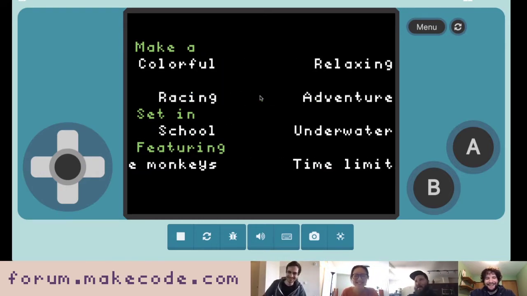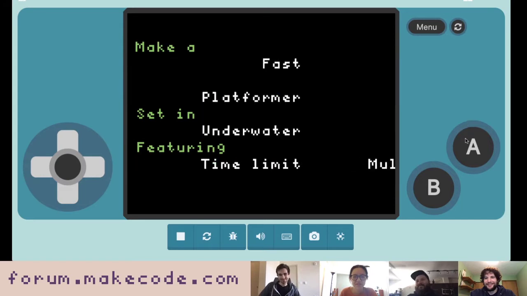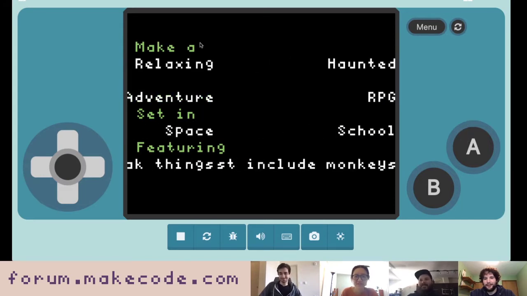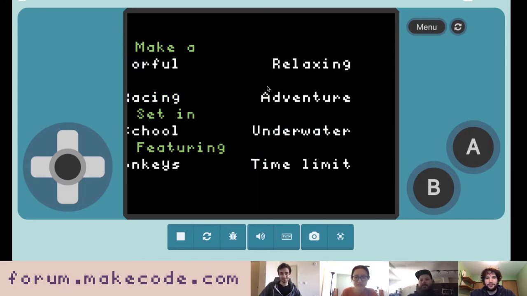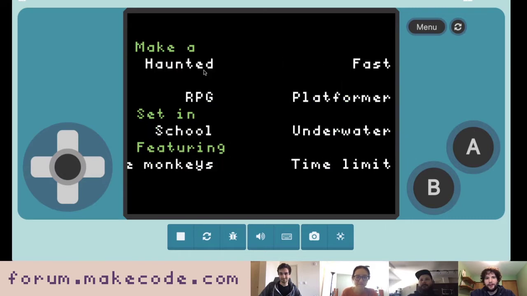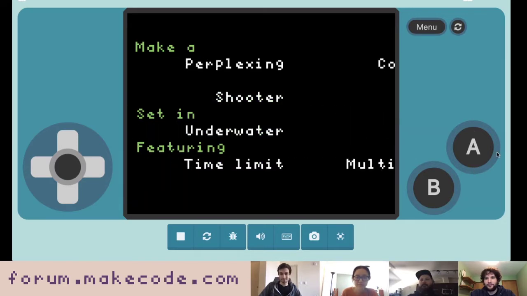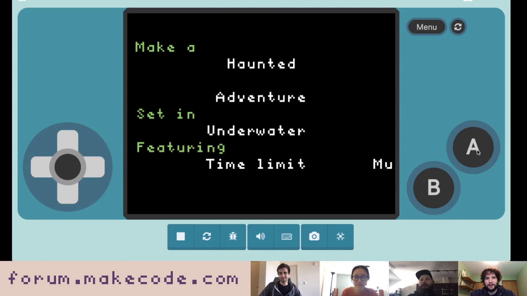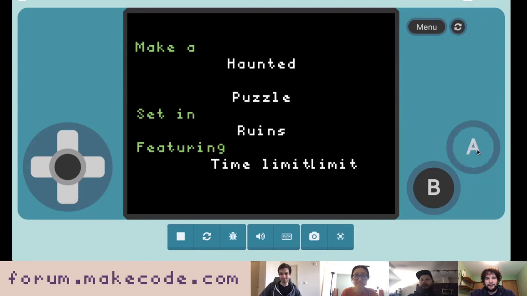Yes. Cool. So let's see how this works really quick and do a quick overview of it before we pick our game. So the idea is that you have these things scrolling by, and when you hit the A button, you lock in one of them, and then there's four different things. So this told us to make a haunted puzzle set in the ruins featuring a time limit. That's a very plausible game.